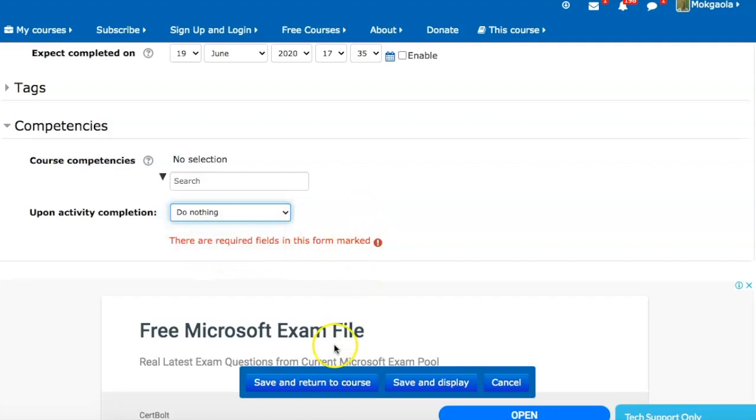And when you are through, then you click on save and return to the course, or save and display. Or if you are not satisfied with what you have done, you can cancel that.